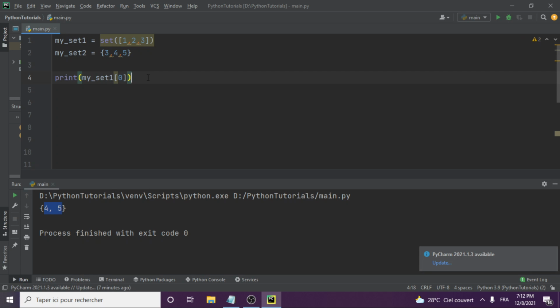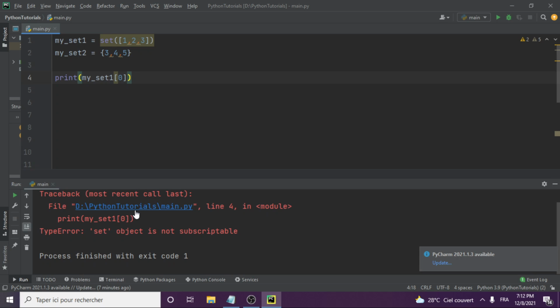Okay, now let's run it. Good. You see, you get an error. So they say the set object is not subscriptable. So that is another important thing to note about the set. They are not ordered. They are not ordered like lists are ordered. You see this 1, 2, 3, they are not ordered.